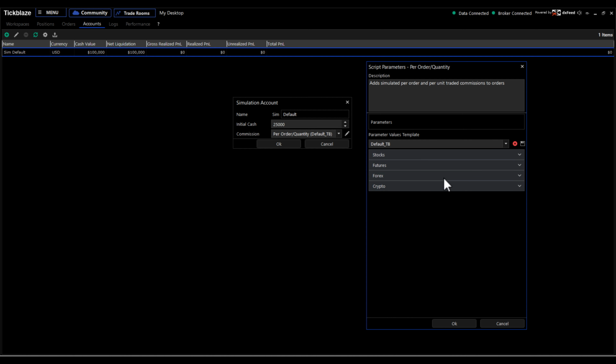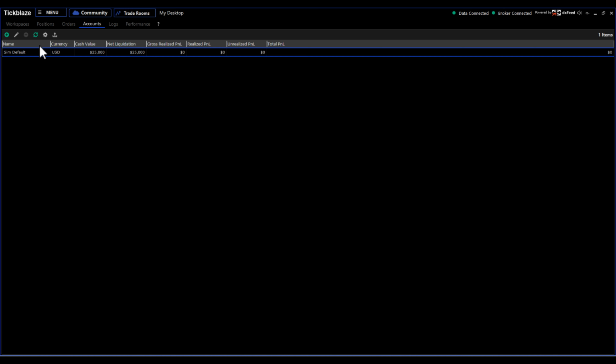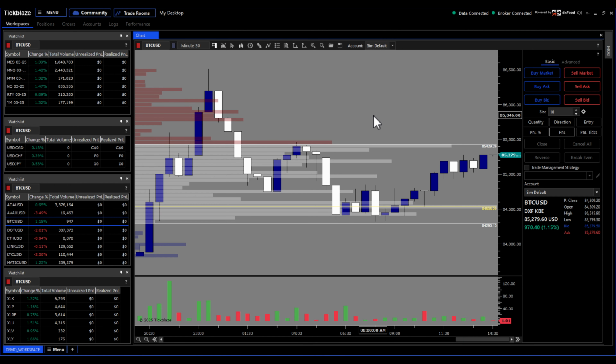Once you set all these settings, you can go up here and save the template, and that way you always have a default. You can just drop down and use the default, and when you set the commissions, all you have to do is hit OK, and then every time you place a trade, it's going to show up using the commissions on your performance tab.